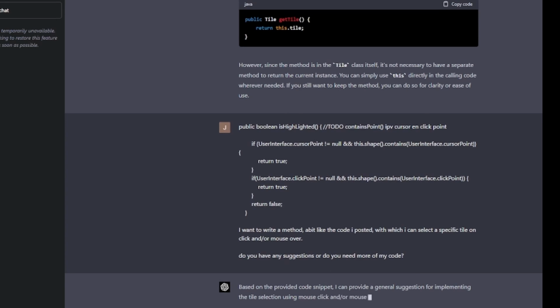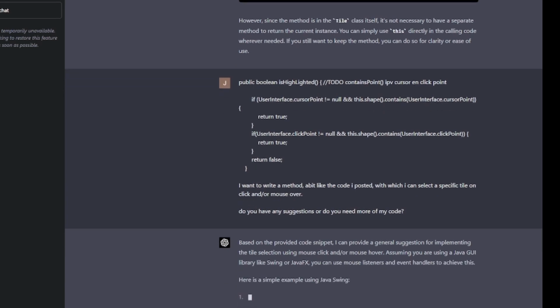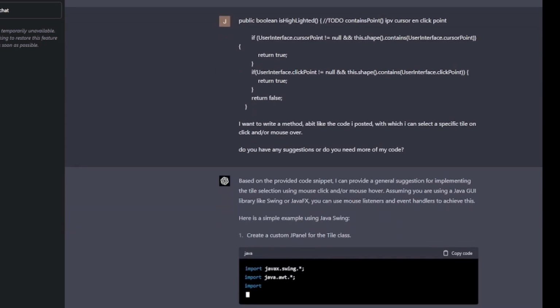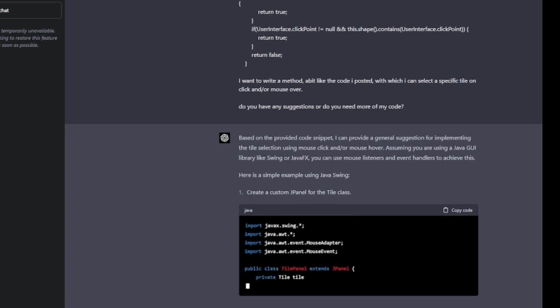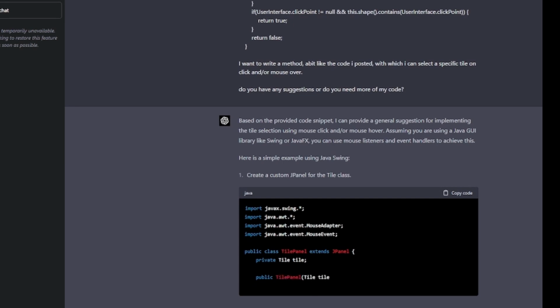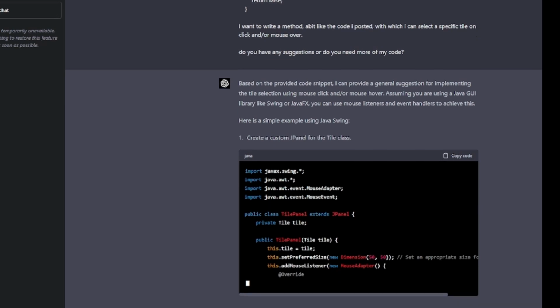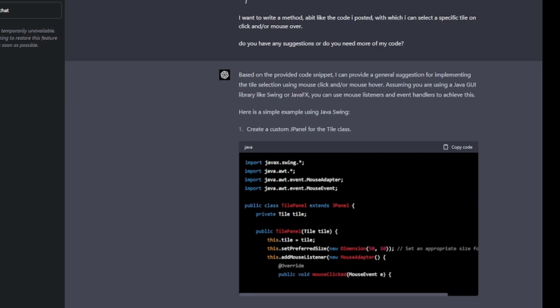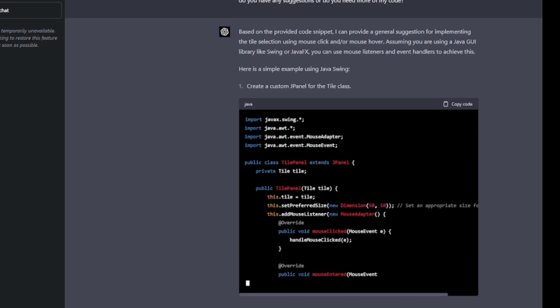Based on the provided code snippet, I can provide a general suggestion for implementing the tile selection using mouse click and or mouse hover. Assuming you are using a Java GUI library like Swing or JavaFX, you can use mouse listeners and event handlers to achieve this. Yes, I am. I'm not sure if I use Java Swing. Yeah, that's stuff I do. Custom GPanel.